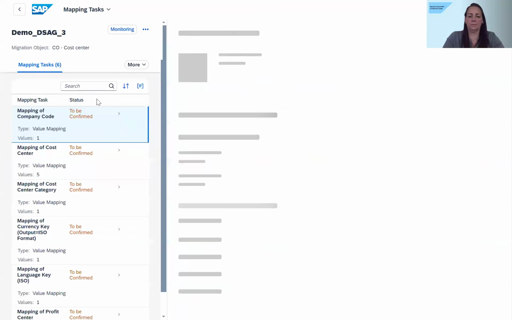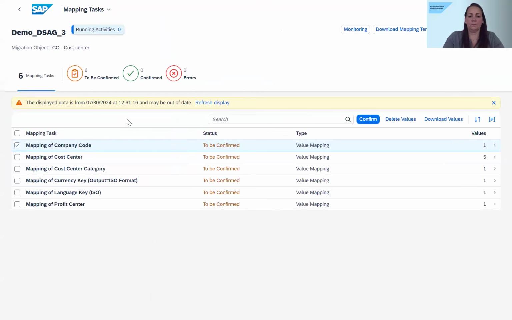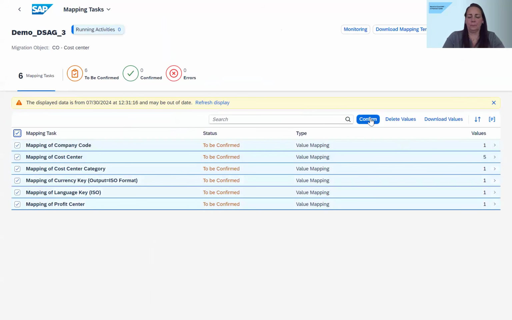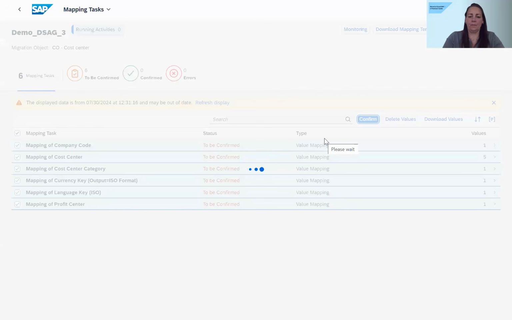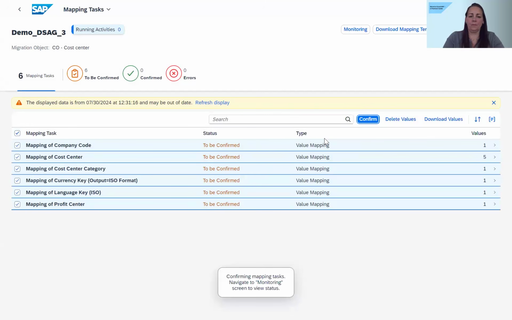I can go back. I do not need to confirm them one by one, but of course I can do it. In this case, I would like to choose all the mapping tasks and click confirm. Yes, I would like to confirm. At this point of time, there are also different checks happening. And if everything is fine, the mappings will be confirmed successfully. If not, the mapping will stay in to be confirmed status.